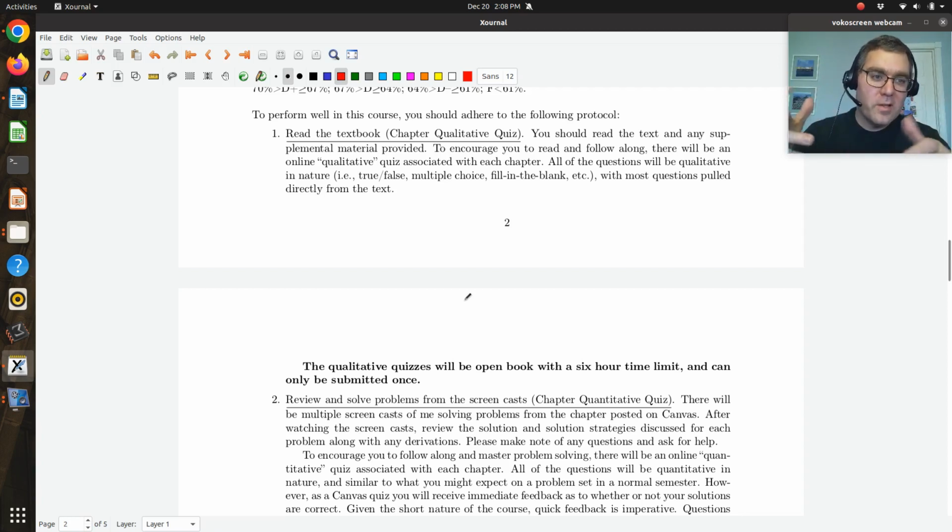So you take the quantitative quiz after mastering the problems in the screencast. You go into the quantitative quiz, you take it. It's also going to have a 6-hour time limit, which is meant to be more than enough time, but just to keep you from having the quiz open indefinitely. You go in, you take the quantitative quiz, you submit it, and you'll instantly get feedback. So you'll instantly see what questions were wrong.